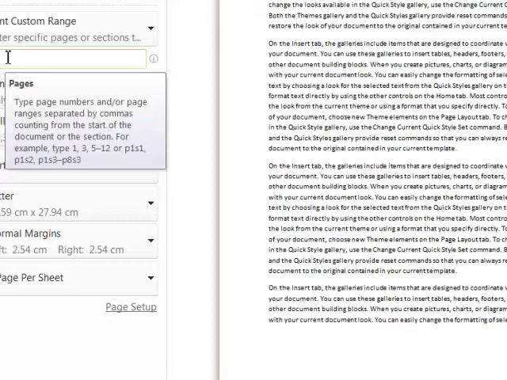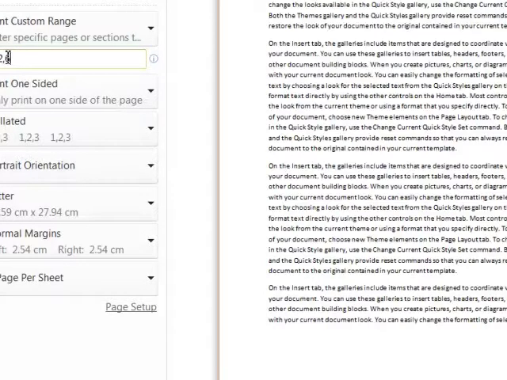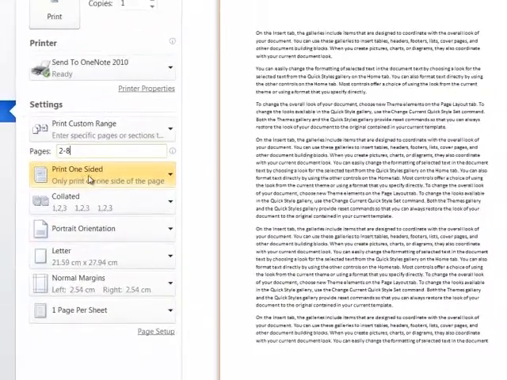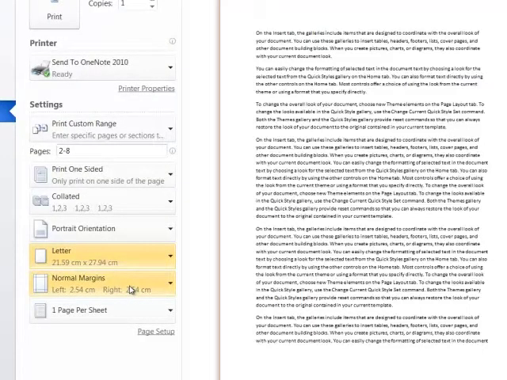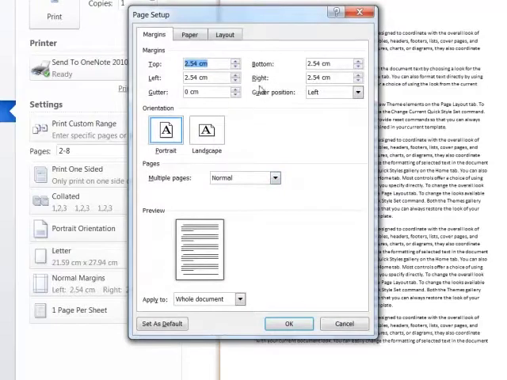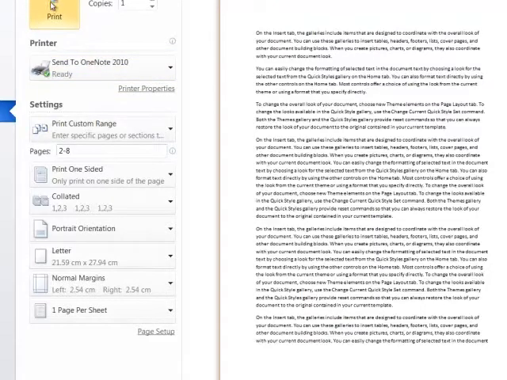So for example, if I want pages 2 and 6 and 8, I would put a comma to separate those individual pages. If I want pages 2 through 8, I would put a dash. I also can print on one-sided. I can collate, change my orientation, make sure you set up for the right paper size and your margins. If you need to make any changes, you can always go into page setup right here and change your margins or your orientation. Once everything is set, all you do is click on Print.